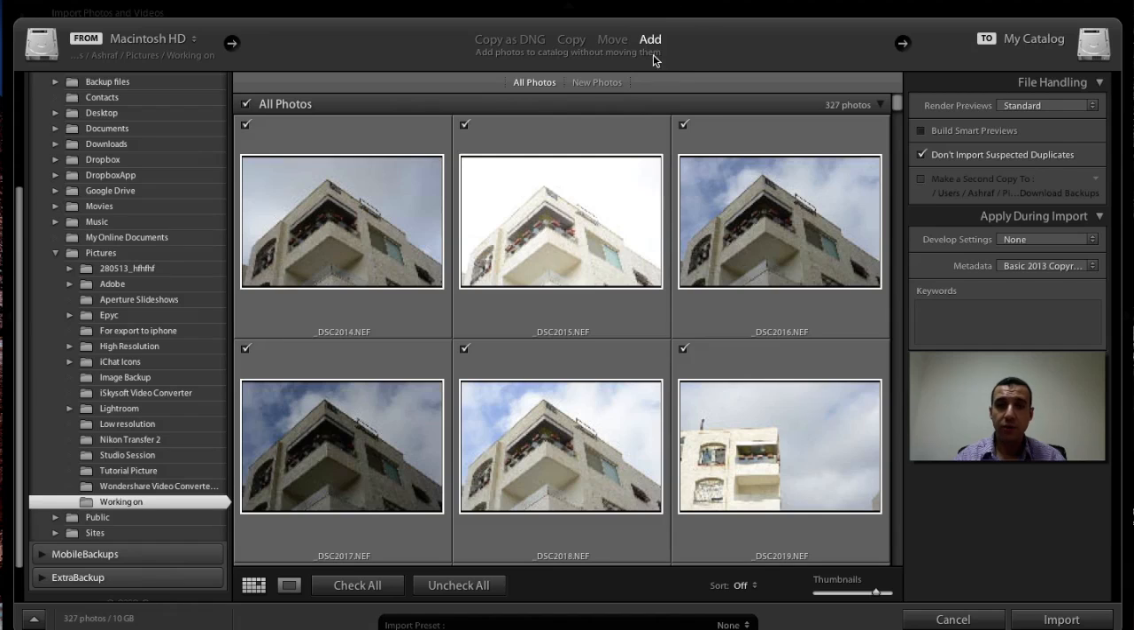So right now we will be using Add, and here we have an option called Render Previews. That's very important for one reason. If I am using One-to-One, what does this do? It will create a preview of an image, so whenever I zoom inside that image, I get the zoom immediately. Lightroom doesn't have to process the image to give me that zoom.